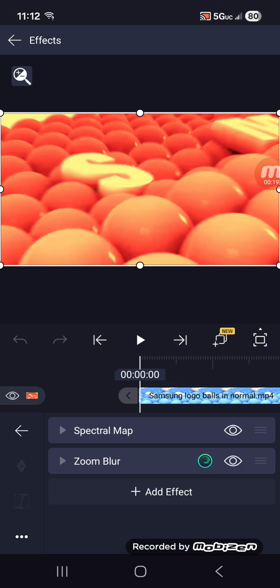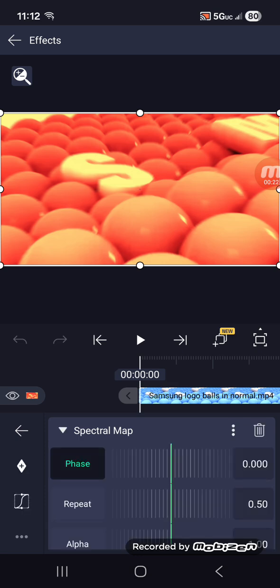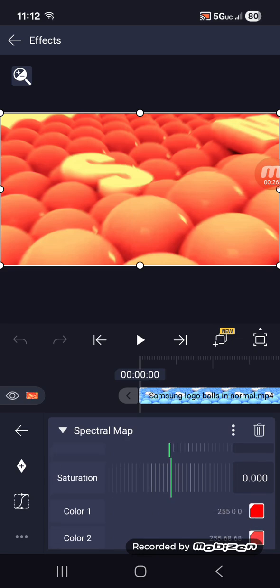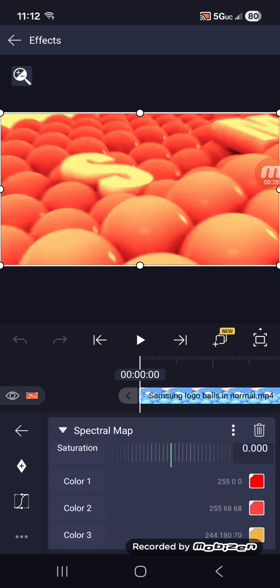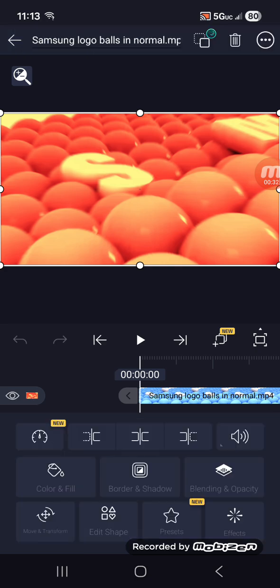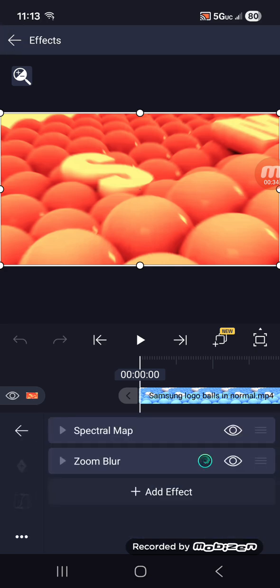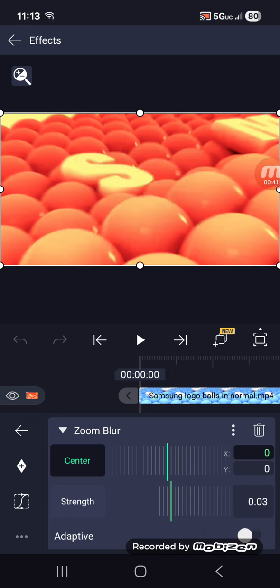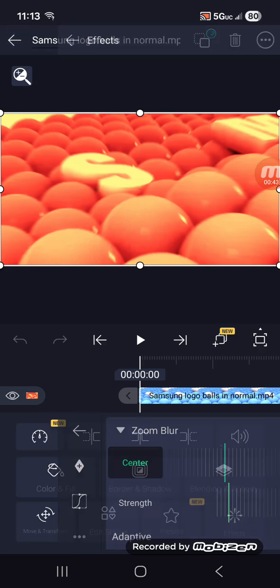First, add spectral map. Repeat 50. Color 1 red, color 2 neon red, color 3 orange. Scale brightness. Now go to Zoom blur. Strength 3, turn off adaptive.